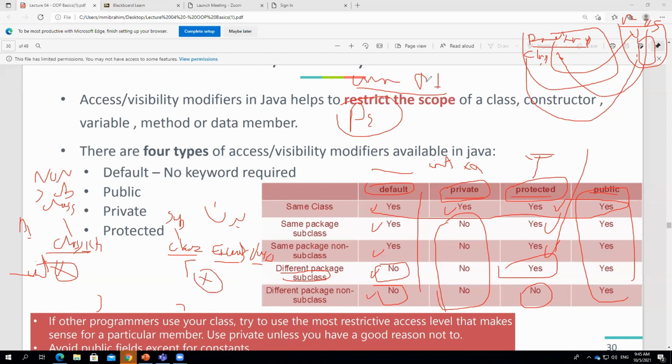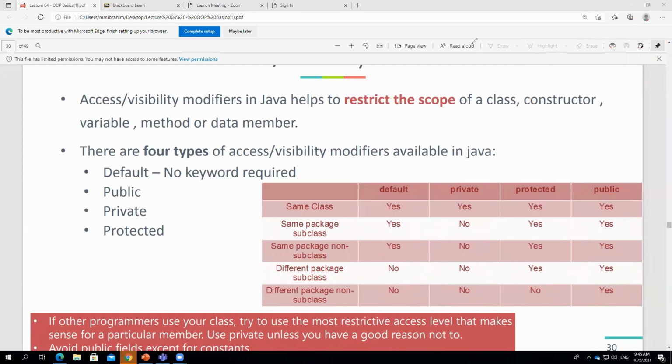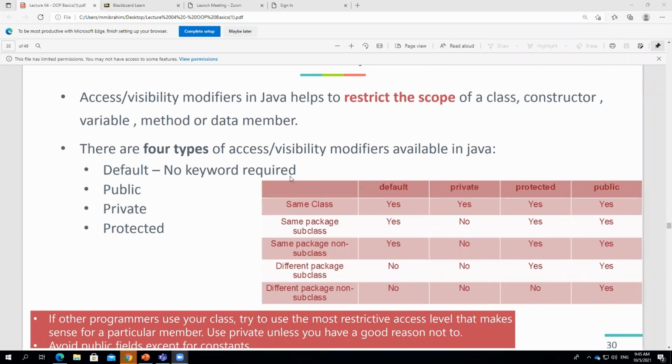I have a set of examples and I will go through them quickly, God willing. I will clear the drawing now and go to the next slide.